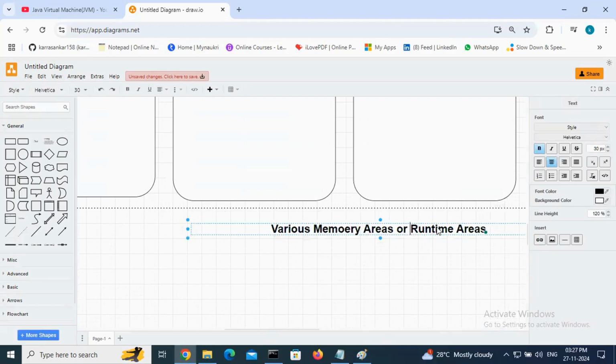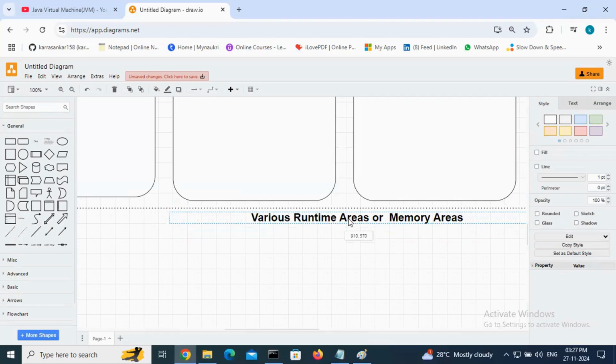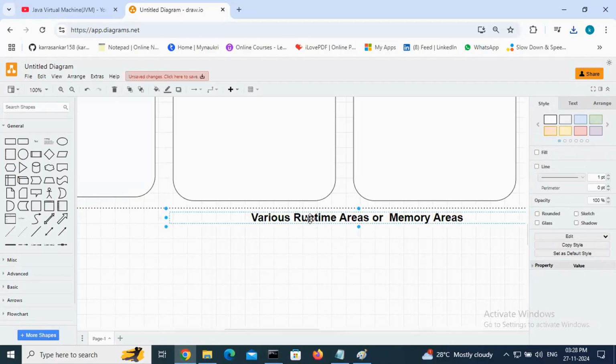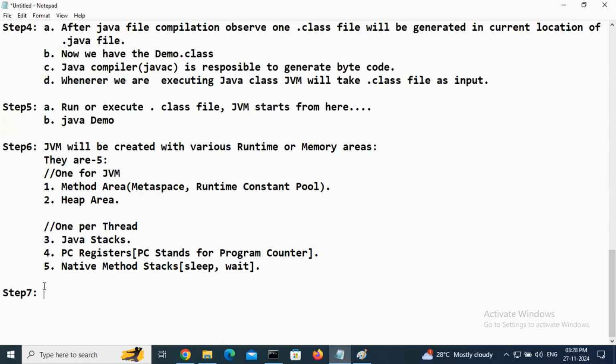If you want to reverse, you can also add Control S X. Various runtime areas are memory areas. Now move this to the center. Yes, let's check. Now we are in this seventh step.